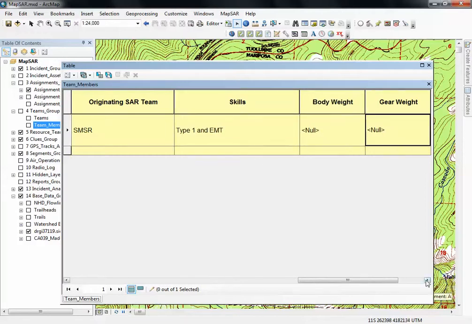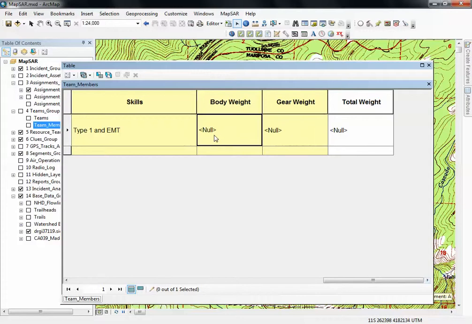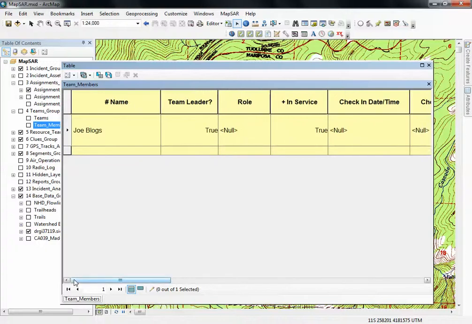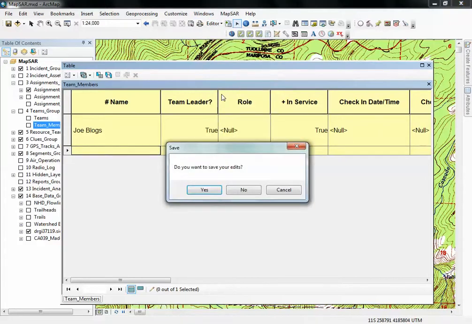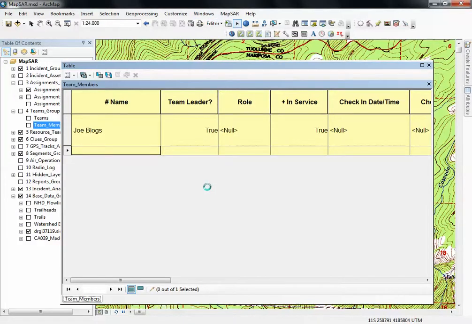Body weight and gear weight, we actually have a report that you can generate for aircraft assignments. So if you know the person's body weight, you know their gear weight, it calculates their total weight, and we can run a report quickly to create manifests for air crews if necessary. So we'll go through and populate all this data. When we're done with this, again, we're just going to editor, stop editing, and save. And this will give us all our teams throughout the system that we can now start to assign to assignments.